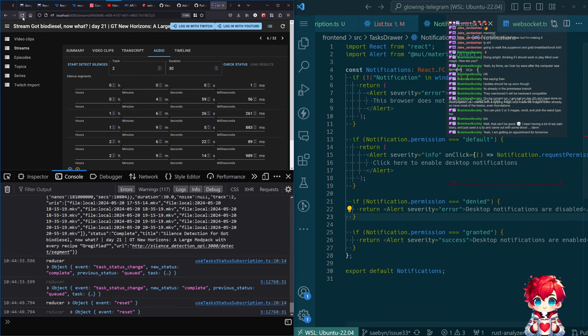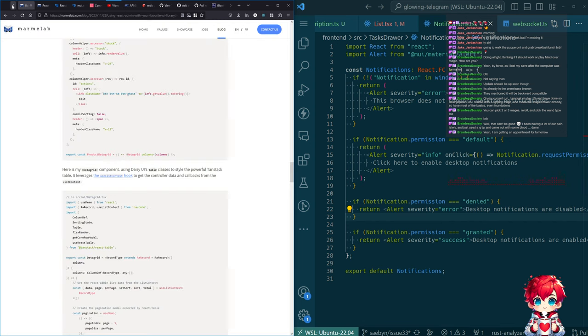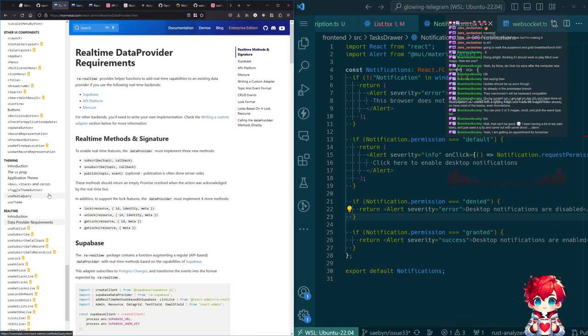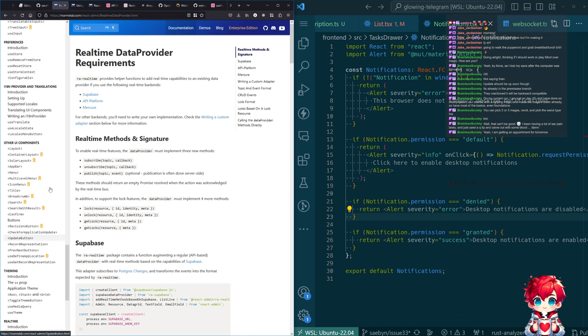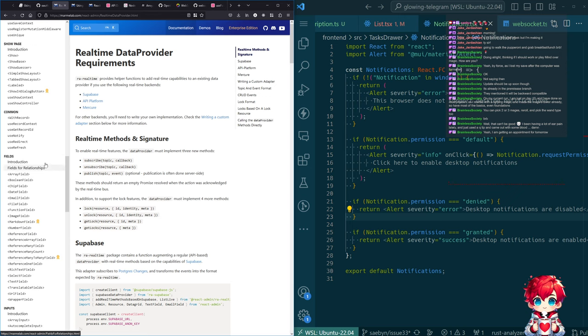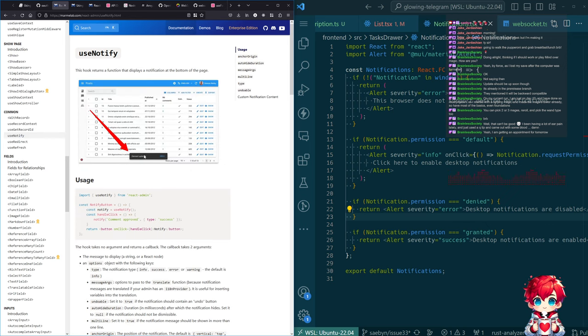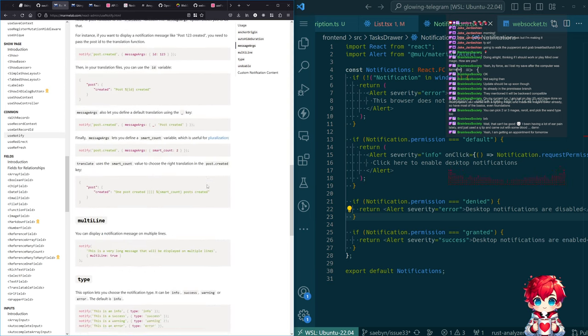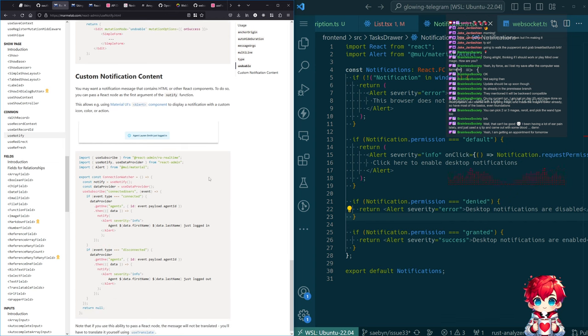Is there... let's take a step back. Maybe there's something already in React Admin about notifications. Use notify. Yeah, so React Admin does have its toast notifications here, but it doesn't integrate with the browser desktop notification stuff, as far as I know. But let's just double check that.